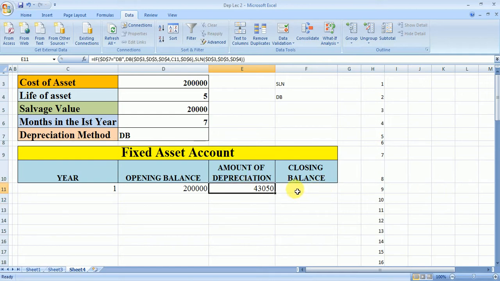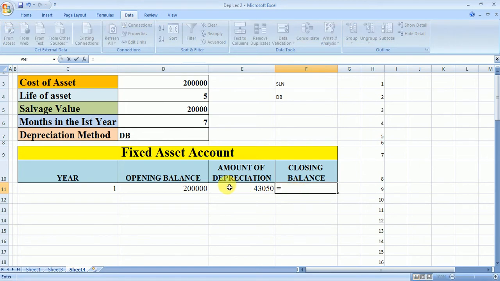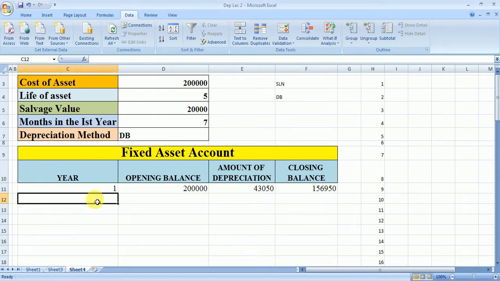Now we need to calculate the closing balance in the first year. The closing balance will be equal to this amount minus this amount. In this way we calculate the opening balance, amount of depreciation and closing balance in the first year. Now we'll move to the second year. In the second year we'll apply the IF formula here, so we'll generalize this fixed asset account.